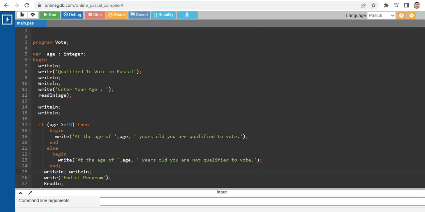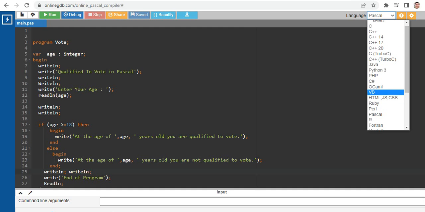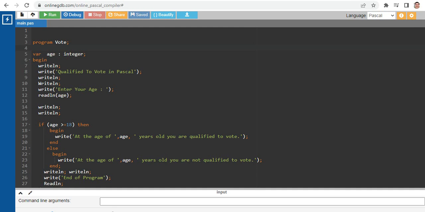So let's begin. By the way, guys, I'm using onlinegdb.com as my working environment. It supports several languages here. In this case I'm using Pascal. Here in the Philippines, and in some parts of the world, the age that qualifies a person to vote is 18 years old and above.